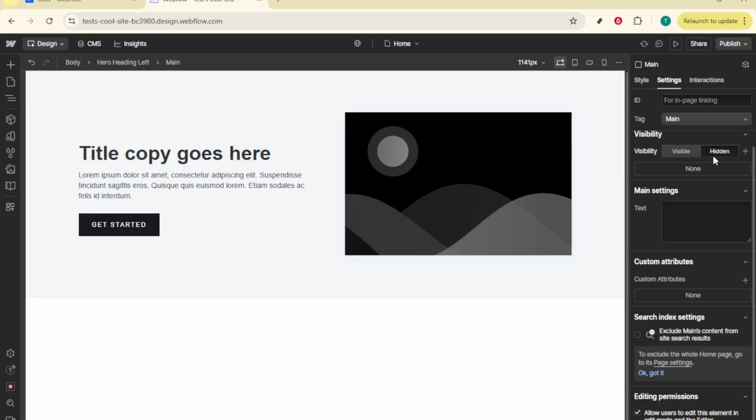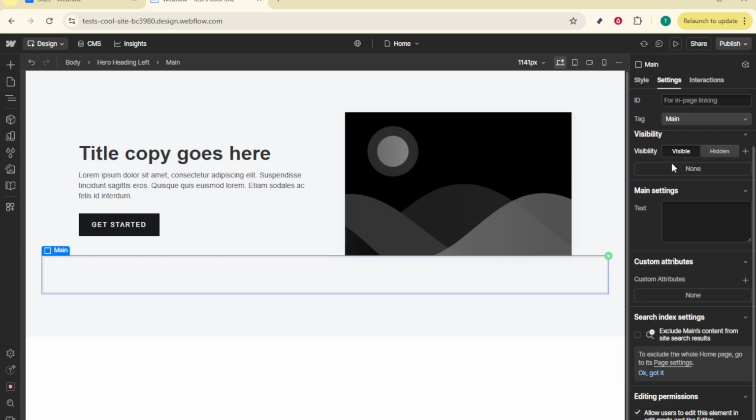And that's it. With these easy steps, you've successfully safeguarded your Webflow page, granting access only to those who have the right password.